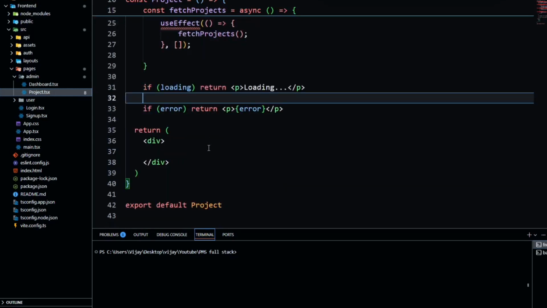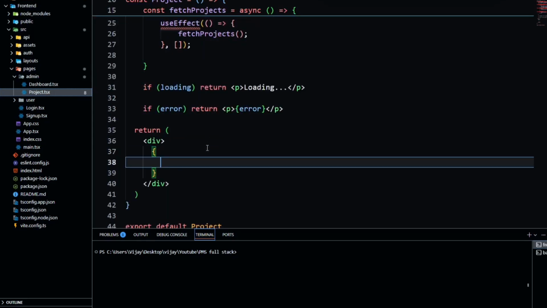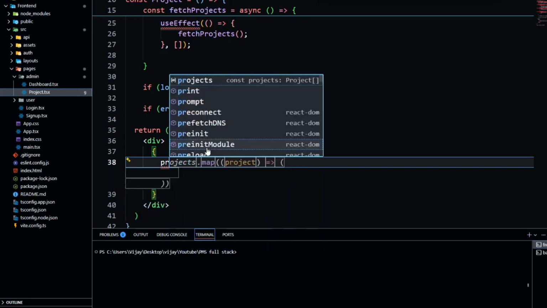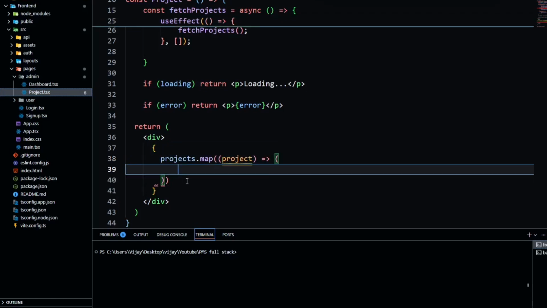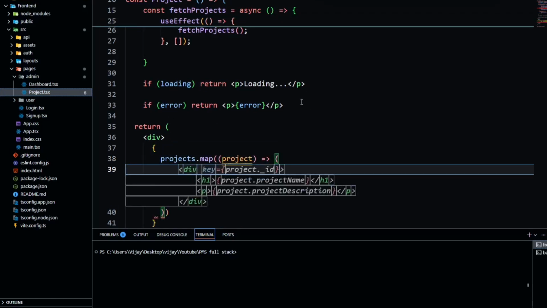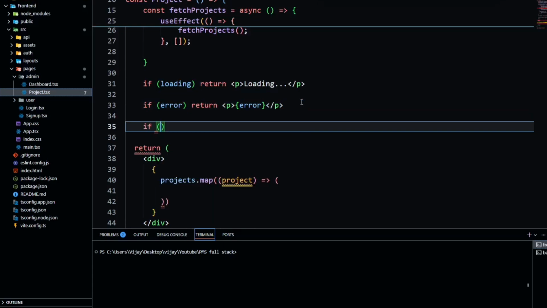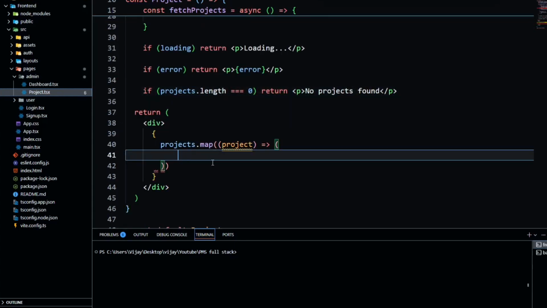Then we are going to write projects. First we need to check if projects length is 0, then we are going to return no projects. So let's write that here only. If projects dot length is equal to 0, then we are going to return no projects found.